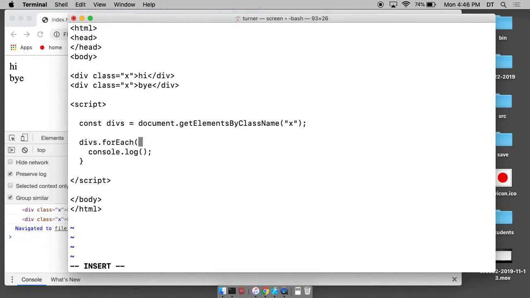So for each item in this array-like object, the square brackets are working apparently, so that's good. But I wanted to use this forEach function, so forEach, and for each div, the function basically gets a div, and here's the function. We're going to log it like that.